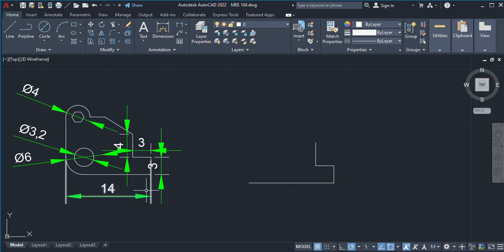So now we don't know. Wait, let me look for this dimension from here to here. So I think it's 10. So now let's measure 10. 10. See?